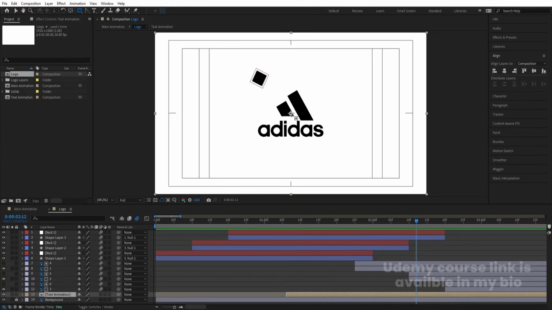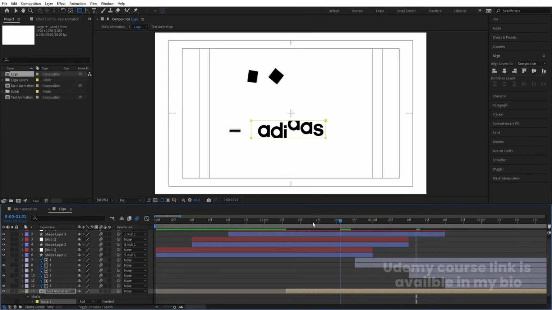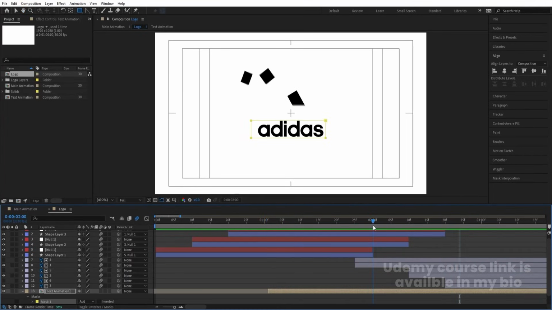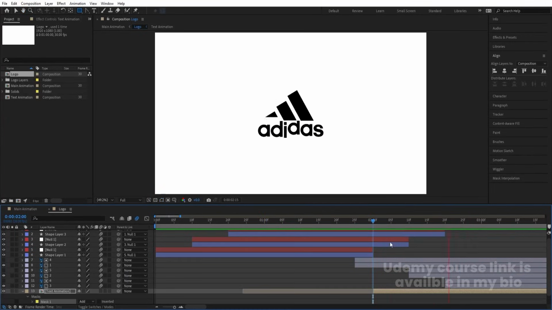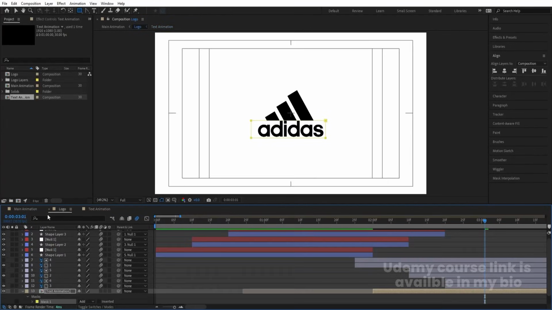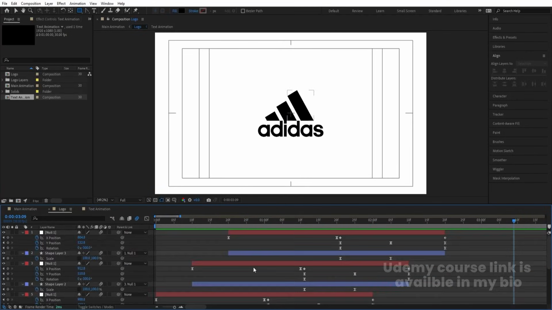Now let's select this rectangle and I'm going to create this kind of a mask on it like this, and this animation should get started at this point. Or if you want, you can bring this over here as well. Let's double click, select all of them and enable the motion blur. Okay, so along with this we will get that animation as well.